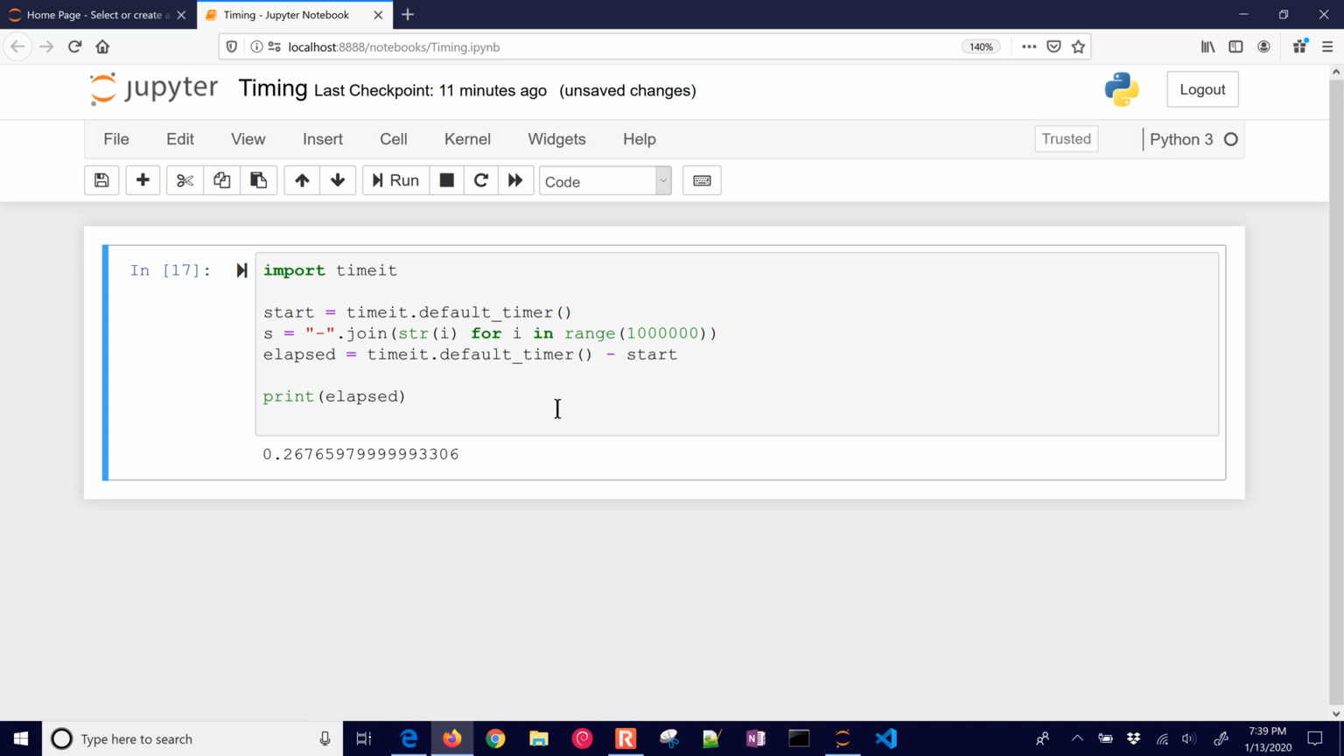Let's use datetime now. Datetime is just a little bit trickier with this, and I'll show you why, because you have it in datetime format. I'll just do import datetime, and our start is now going to be the datetime.datetime.now, and then when we end, we're going to do the same thing, datetime.now, and this gives it in datetime format.